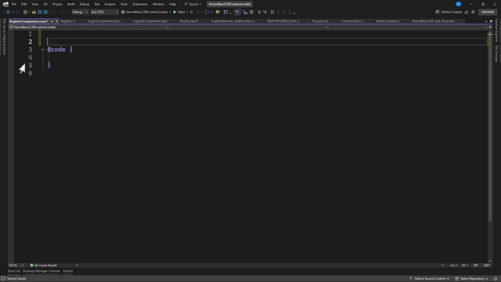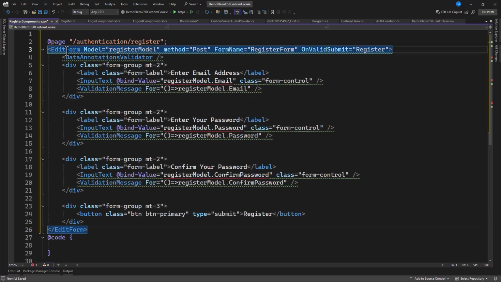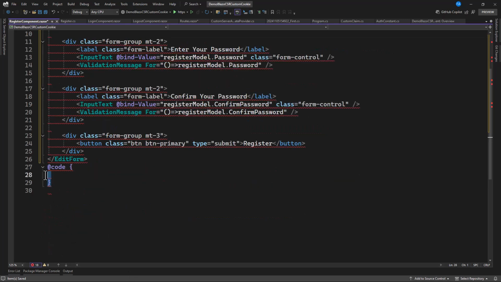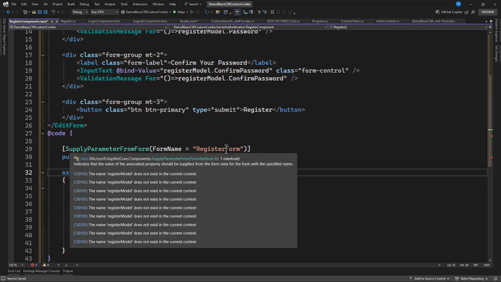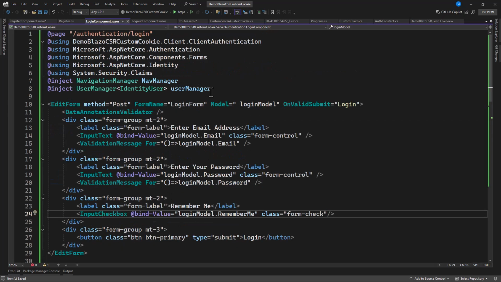First of all, let's have our routes authentication. Then that is going to be a simple edit form. So we need to create our code section, and in our code section, all that you're going to do here is you specify the supplier parameter from form and give it a form name. So from that, if a button is clicked, you want to call this user manager, meaning that we need to use this user manager again.